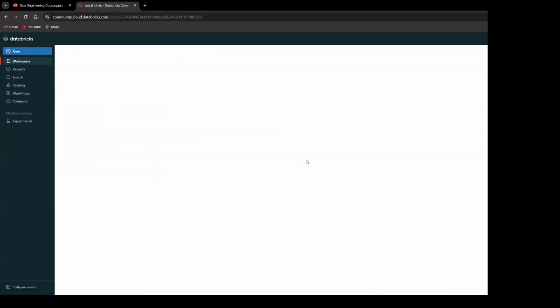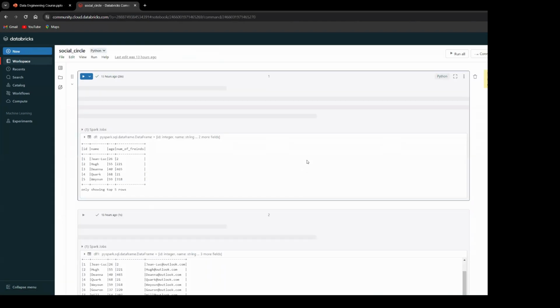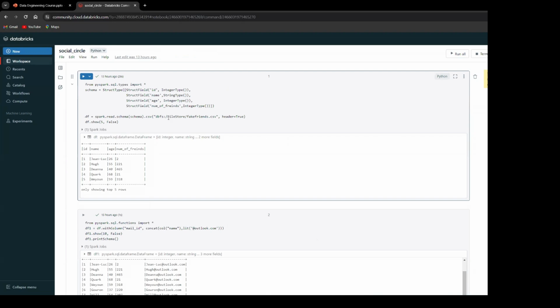Let me use this notebook. Previously, in the Hive session, I probably showed you there was one social circle table, where I was trying to impart the schema on top of it using the partition table. I'm using the same file over here. Before running anything, you have to attach this notebook to a cluster. Currently, my cluster is the one that should be creating.